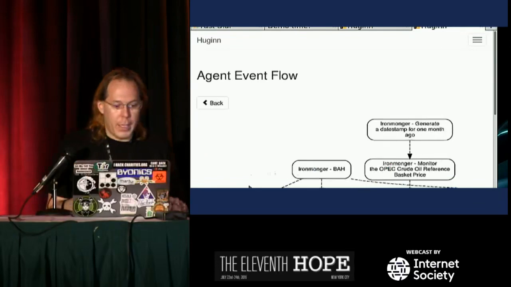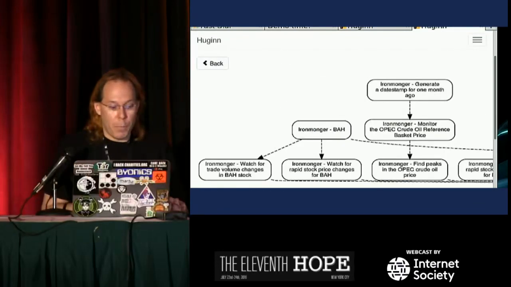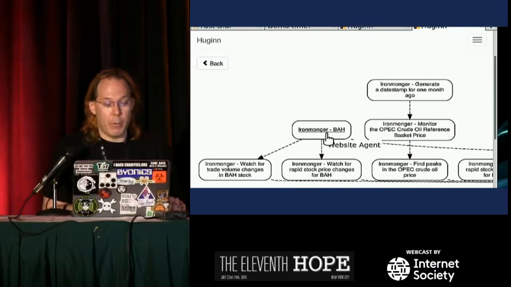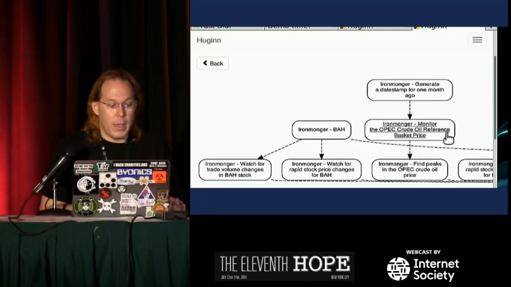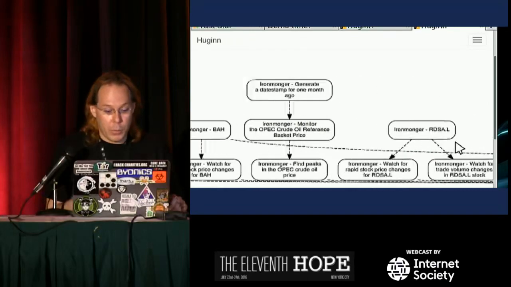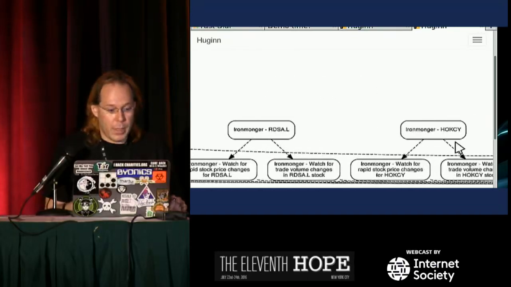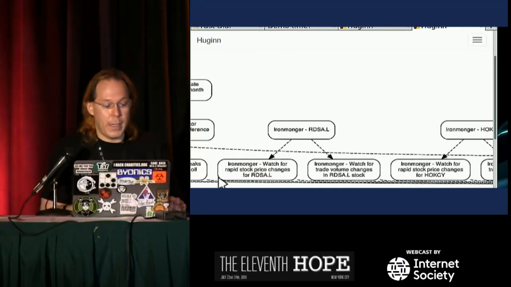And the last agent network I would like to show off is Ironmonger. Ironmonger pulls stock ticker information for defense contractors. Here's the OPEC crude oil reference basket price, RDSA, HOKCY.